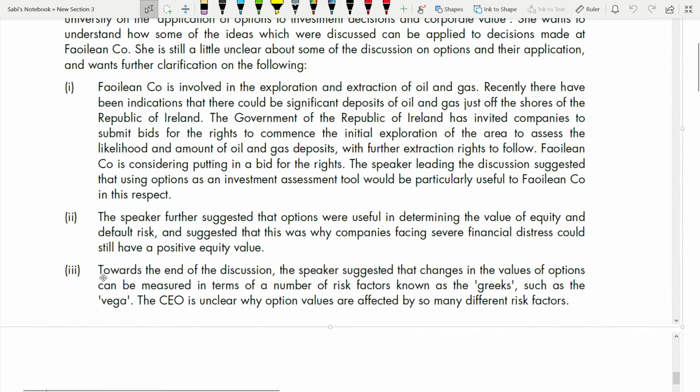Next, towards the end of the discussion, the speaker suggested that changes in the value of the option can be measured in terms of a number of risk factors known as the Greeks, such as the Vega.